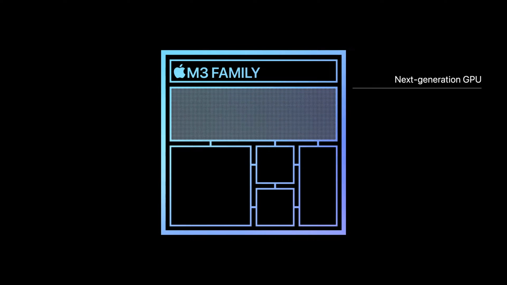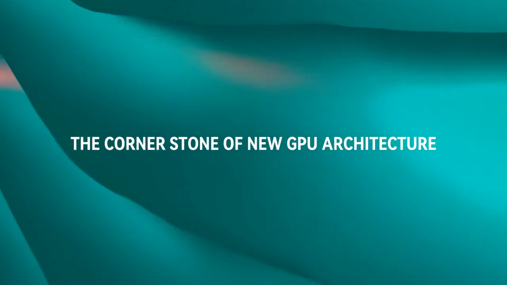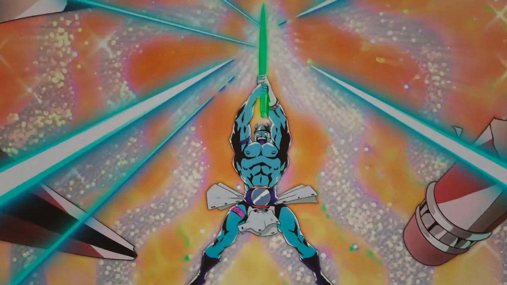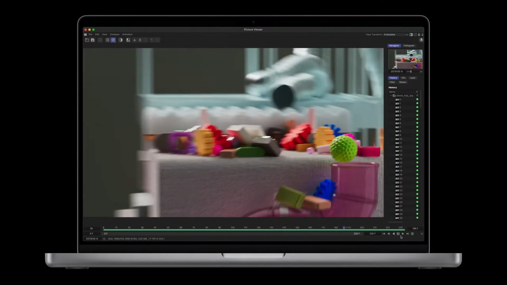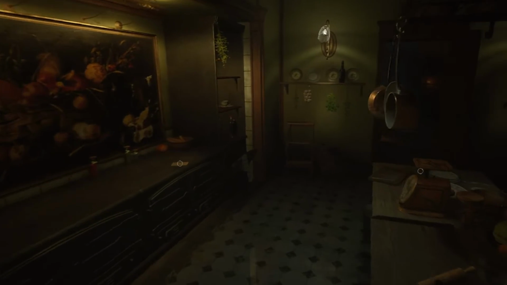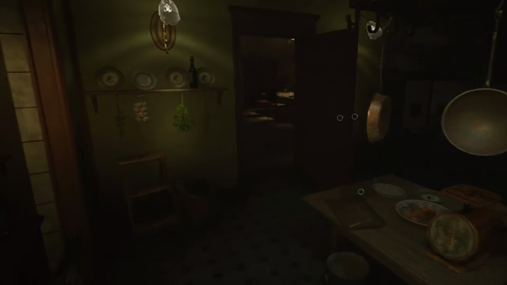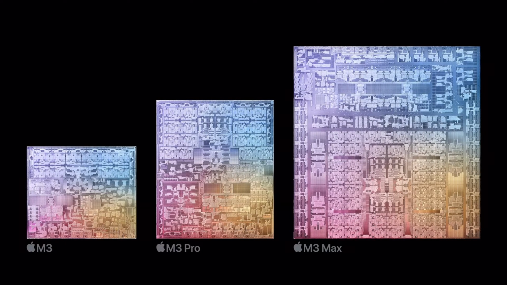waste. Apple calls this the cornerstone of new GPU architecture, and it claims it dramatically increases the average utilization of the GPU. This feature results in significant performance improvements when using the most demanding apps and games. It's available on all machines running the M3, M3 Pro, and M3 Max processors.